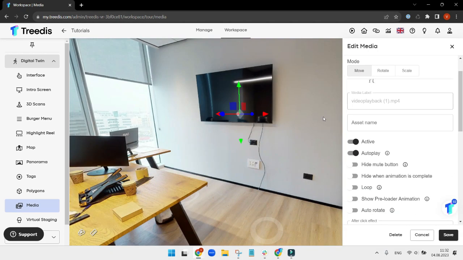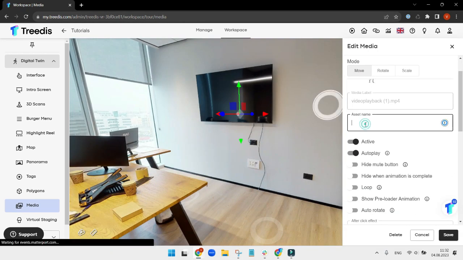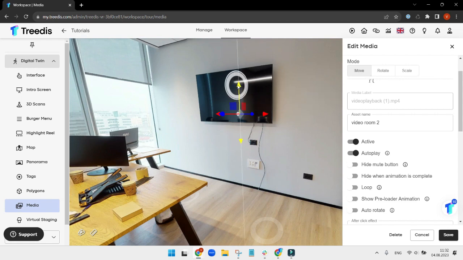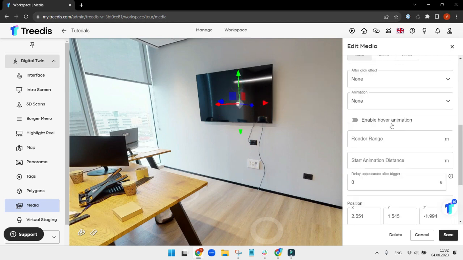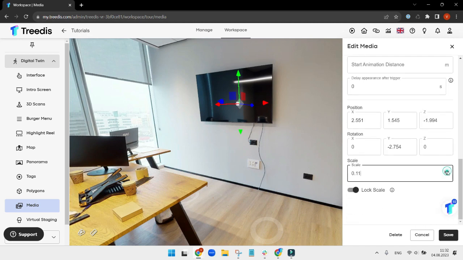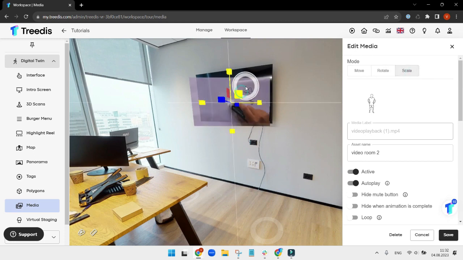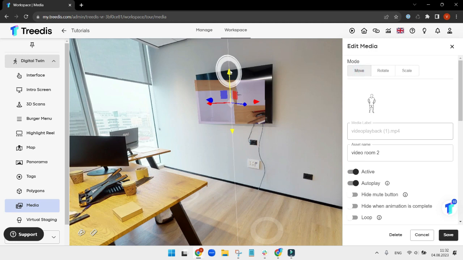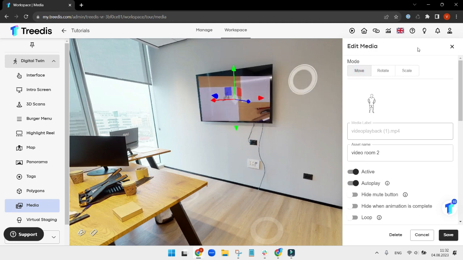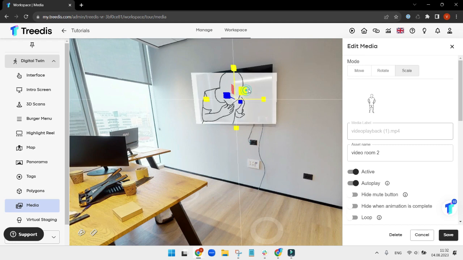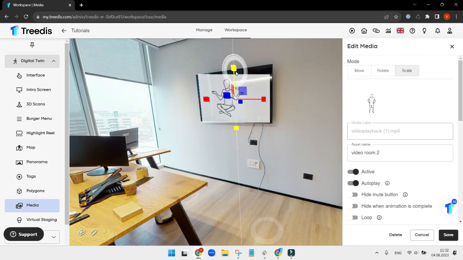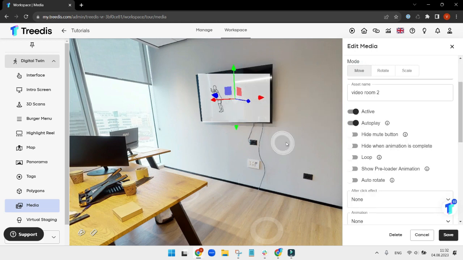and drop it here. So now that we have added our media, let's give it a title. And let's adjust our media. So again, you can scale it. You can move it. You can make it look perfect on a TV screen, for example. I will leave it like this for this moment.